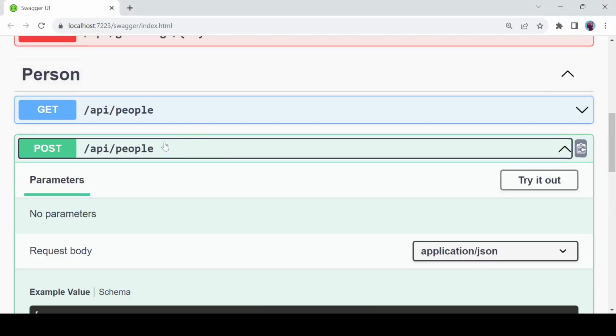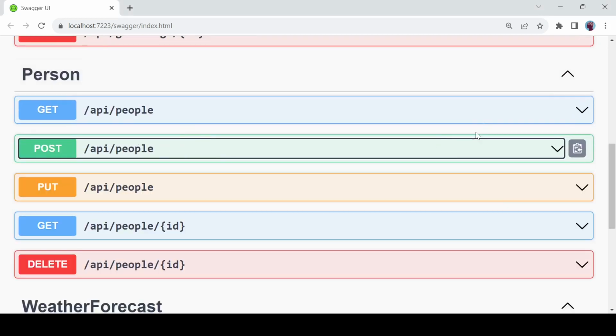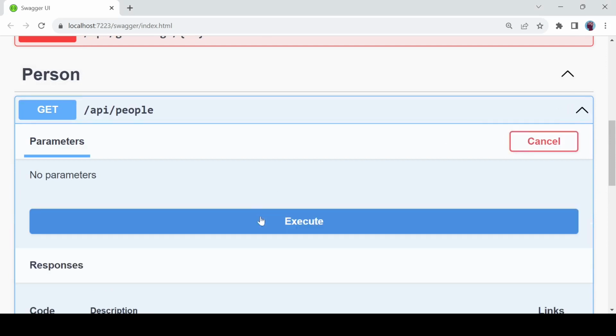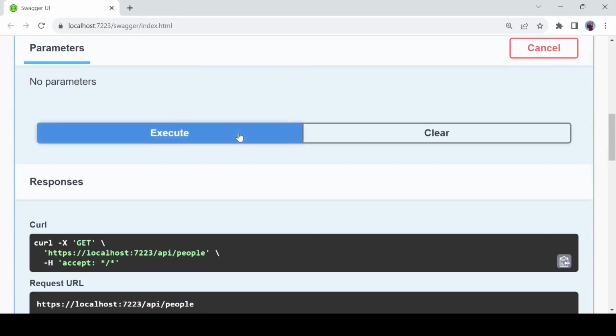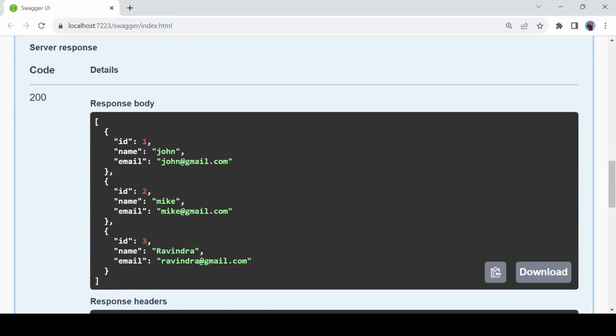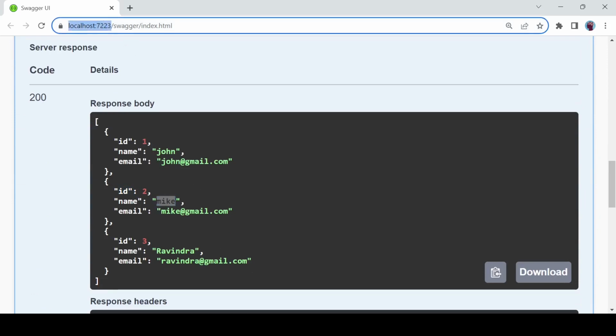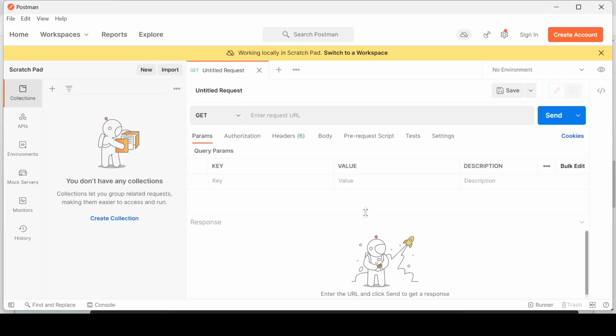And here in the post, sorry, not here. Here we will just execute this thing. So now let's try to update this record with ID 2. We can also use Postman. So let's use Postman here, so I can demonstrate how we can use Postman for posting data. So it would be a put method and our endpoint will be API/people.